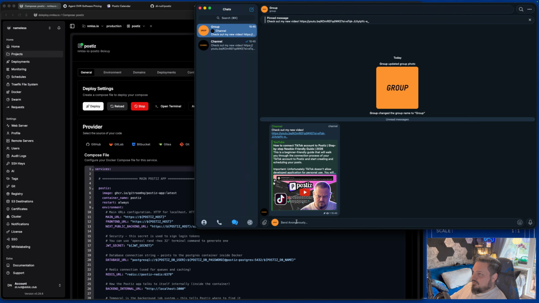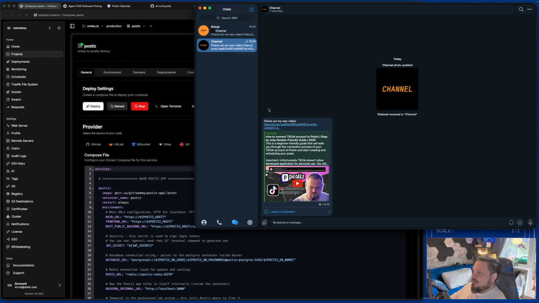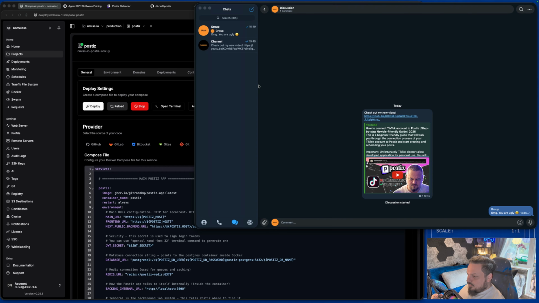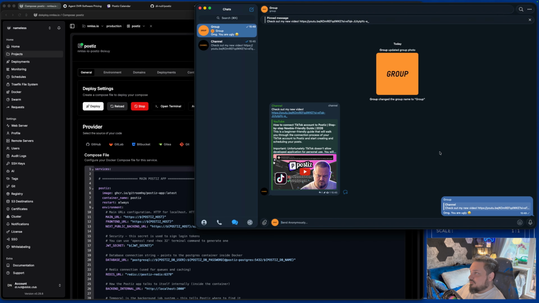But here in the group, you are able to chat and comment on your post. Also, in the channel, under your post, you will see this leave comment button. So basically, leaving a comment here will push it directly to the group as a response to the posted article.